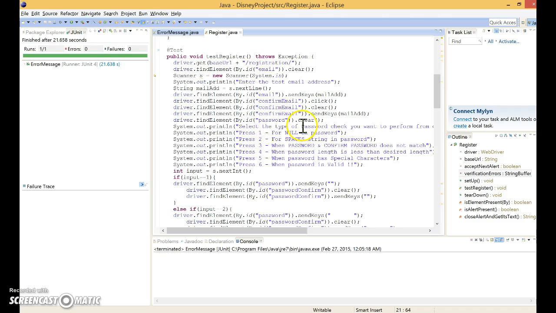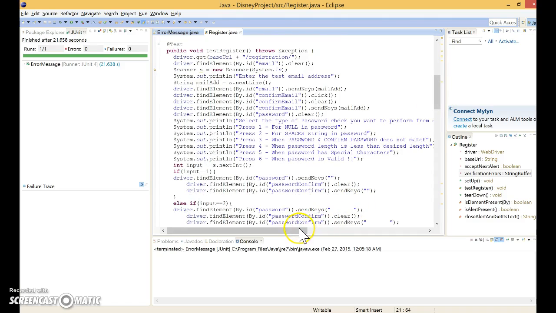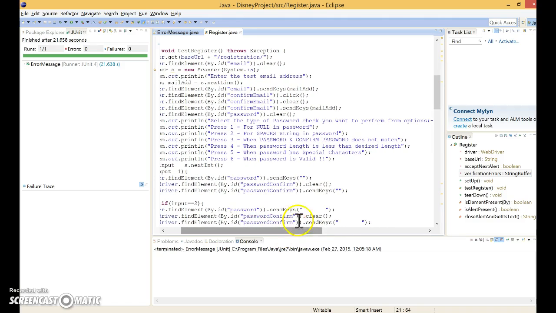Similarly, I'm passing the passwords, and we are currently checking the password section particularly and specifically. We have different scenarios in password: we can provide the password as null, we can provide spaces in the password, we can give values such that the confirm password and the original password do not match at all. We can also go to a scenario in which the password length is less than the desired length, which is 4 in this case. Then a case where the password has special characters, and a valid scenario in which the password is all correct and the user should register.